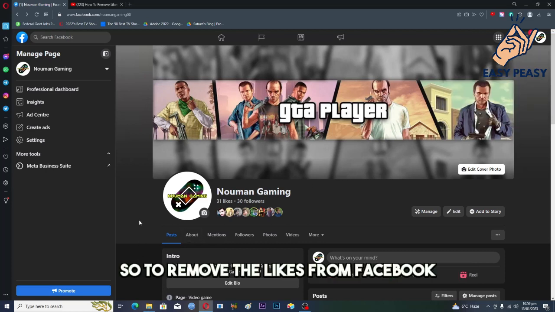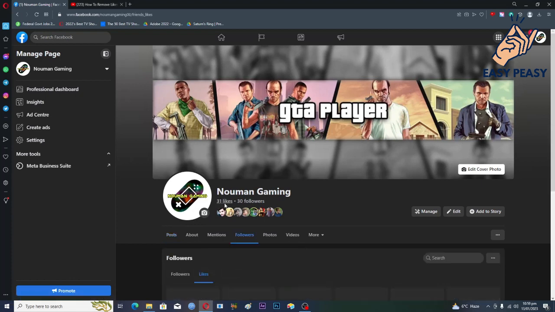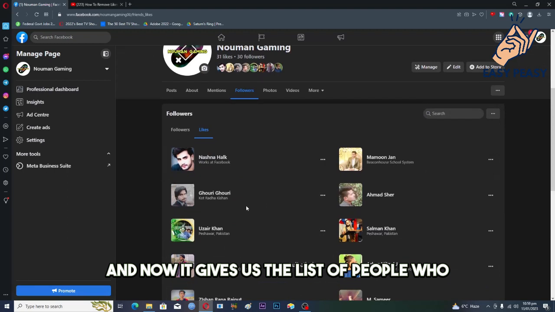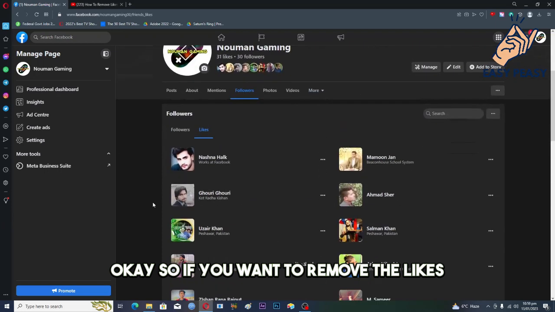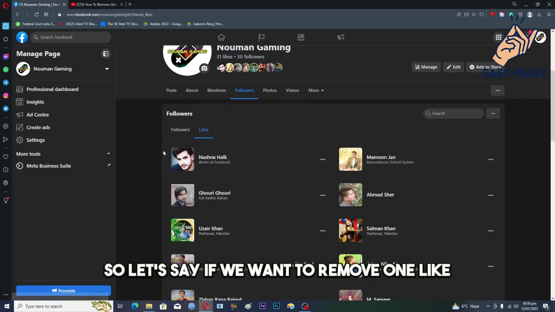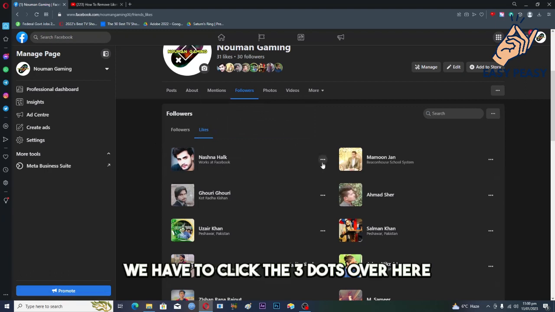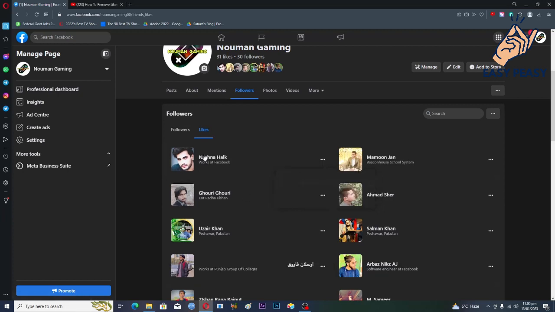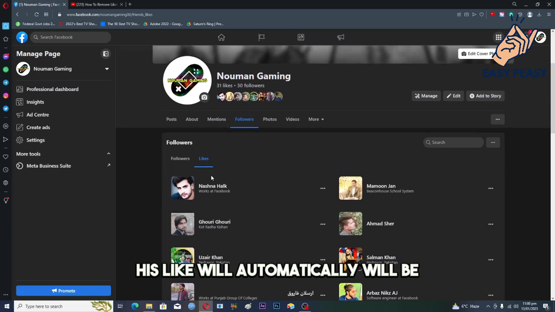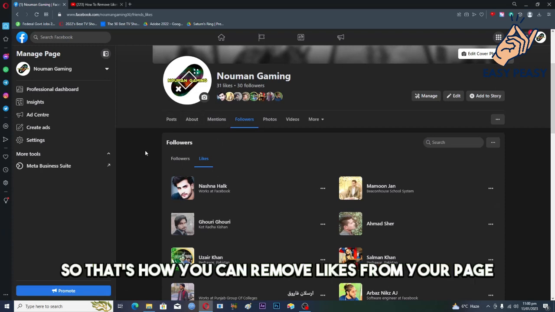To remove the likes from Facebook, we can click on this Likes option here, and now it gives us the list of people who liked our page. Okay, so if we want to remove the likes, we actually have to block these people. So let's say we want to remove one like, we will block this person. We have to click the three dots over here, and here it says Block, and when we block this person, his like will automatically be removed from my page. So that's how you can remove likes from your page.